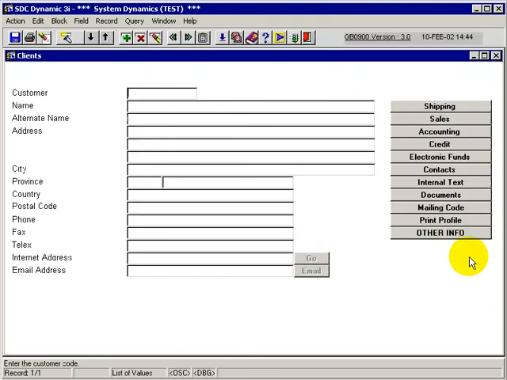And we can see our new button, other information, exists. And we're going to quickly just set up a customer. We're not going to go through all the various fields here, because the point of this exercise is just to show you how the other info button works. So we'll enter just some mandatory information at this point.